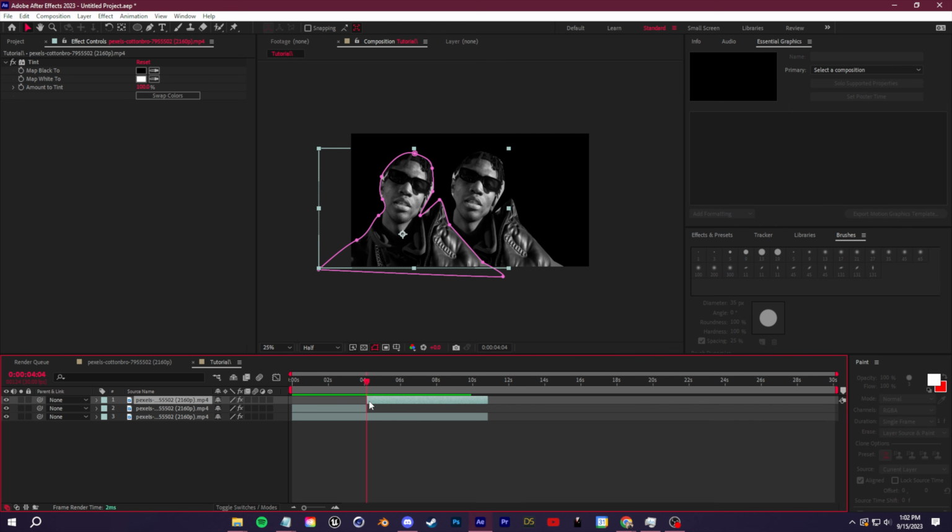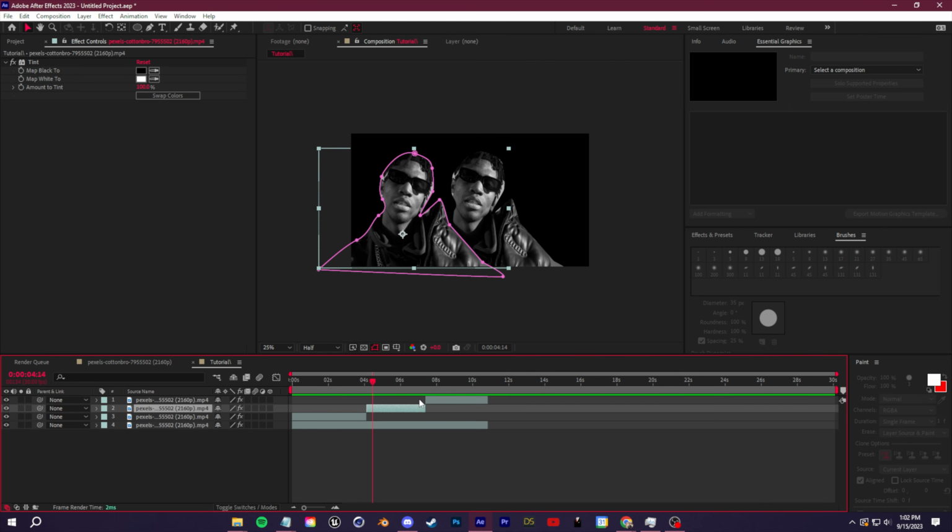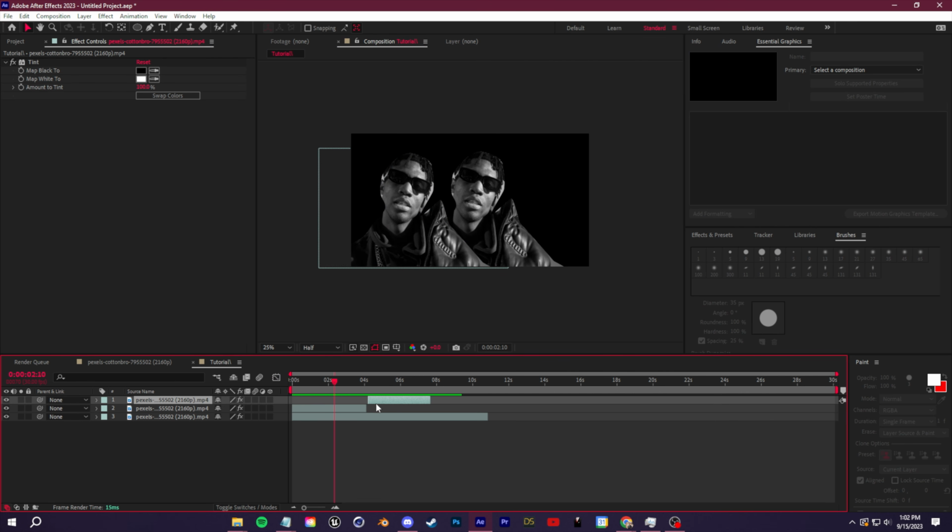It's a lot easier just to split. It's a lot more easy to understand. So that's essentially your cut, Control Shift D. So if I want this out here, I click Control Shift D. Now I can delete this part and we have a hard cut right there.